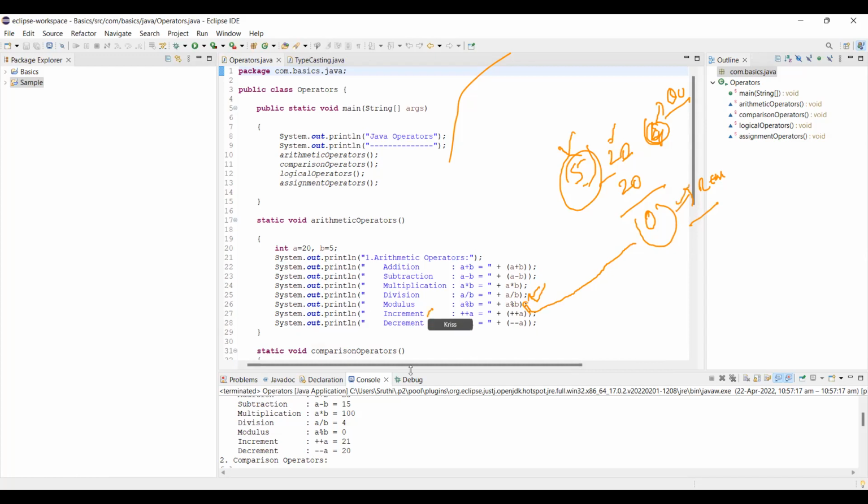And increment and decrement: plus plus a means it will increment this one. Actually, there are a lot of differences between plus plus a and a plus plus. When we do for loops, you'll understand the difference. When we go for the loops, we'll discuss it there. So now, plus plus a, and the same way, means the value would be incremented. For example, the values will be calculated here.